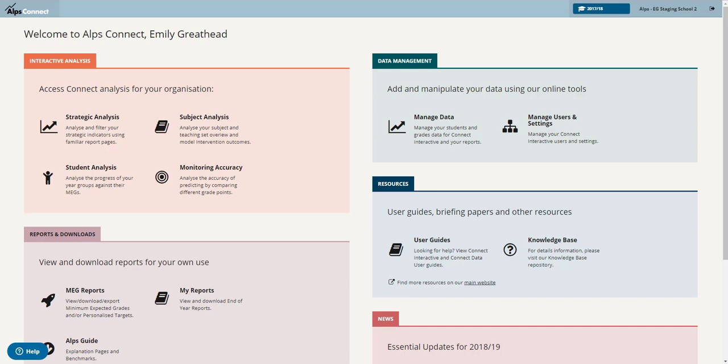Now before we get going, the really important thing is that your organisation has an active Connect account. So if you're not sure or you need an activation code, then please do get in touch with us. Your personal account with your organisation will also need upload permissions. So we're going to be clicking on this Manage Data button, and that will take us into Connect Data, which is our data entry area.